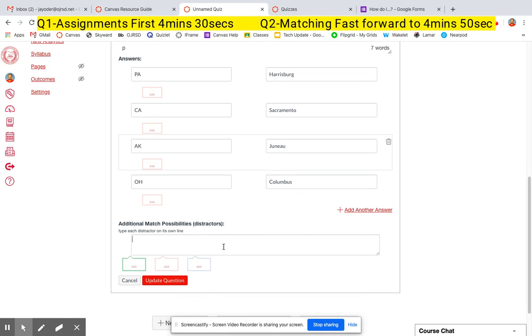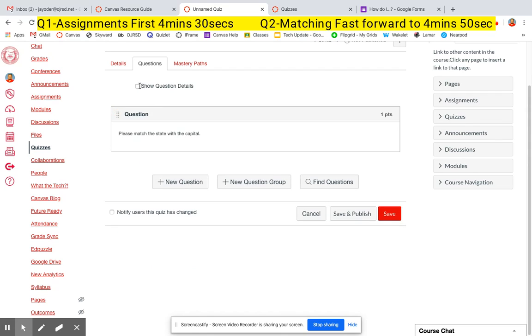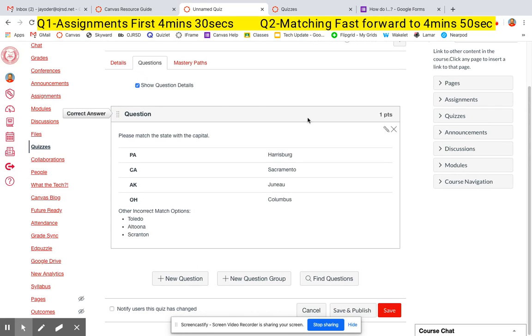If you want a distractor, you can add in distractors there. And then you have an opportunity to provide feedback if they get it right, feedback if they got it wrong, and just general feedback no matter how they answered. So now I can do this. If I click this box, it'll show me all of my options that I selected.